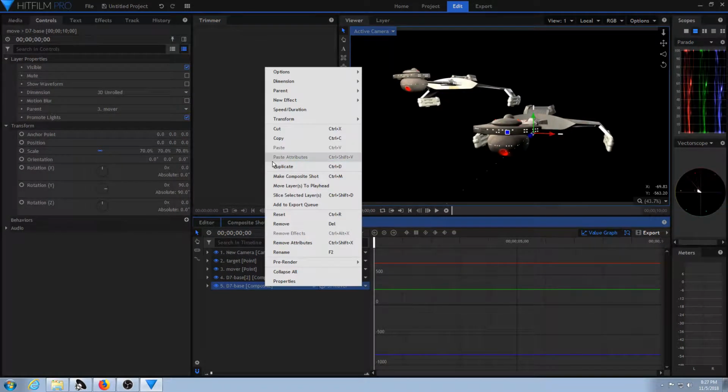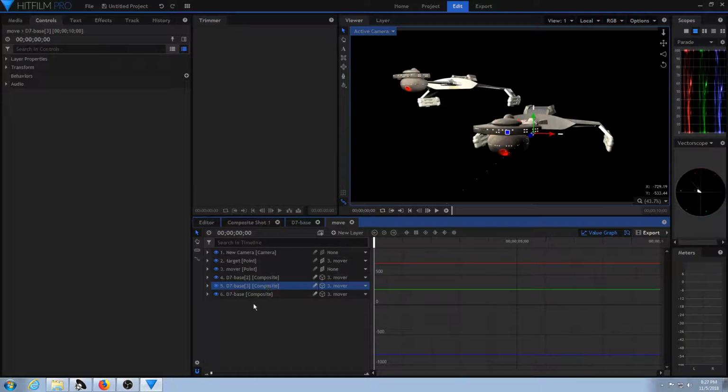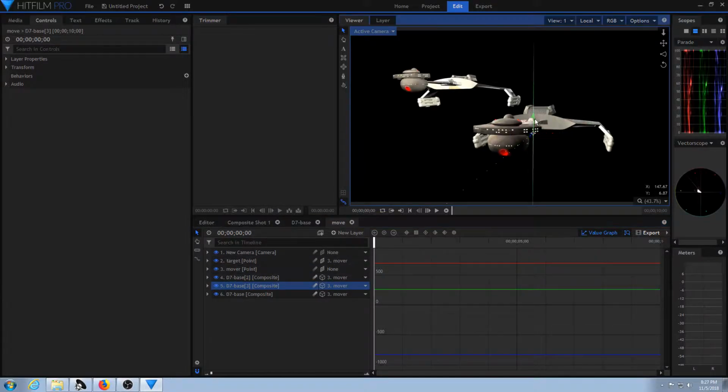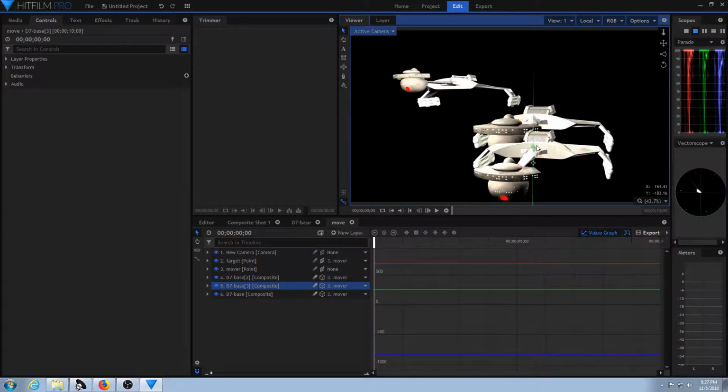Go ahead and duplicate the original again. So now we've got D base 2, D base 3. 3 is the next one we just made, so we can slide him down. Now notice what happened. Everything keeps getting brighter.